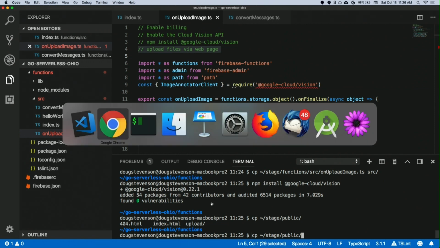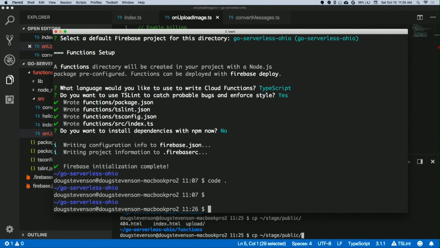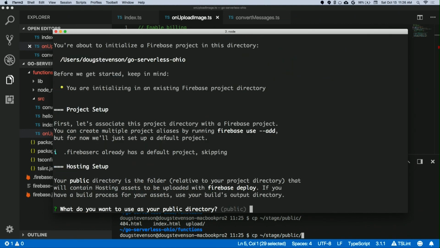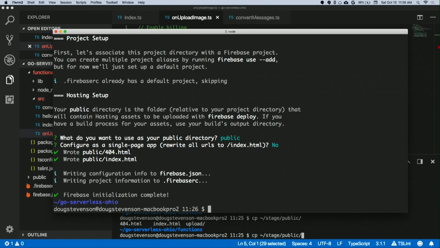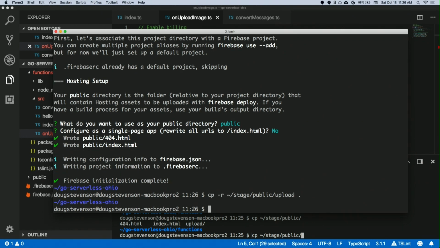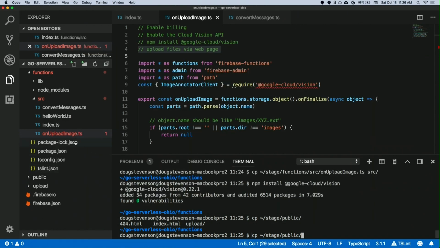Another thing I should do first is initialize hosting here. So Firebase hosting is a way to do web hosting that works pretty well with Cloud Functions. I'll go ahead and set up hosting. OK, so it created some scaffolding. Now what I want to do here is copy the stage, public, upload. I need to copy recursively. Oh, I put it in public. There we go. Yes, I want to move.